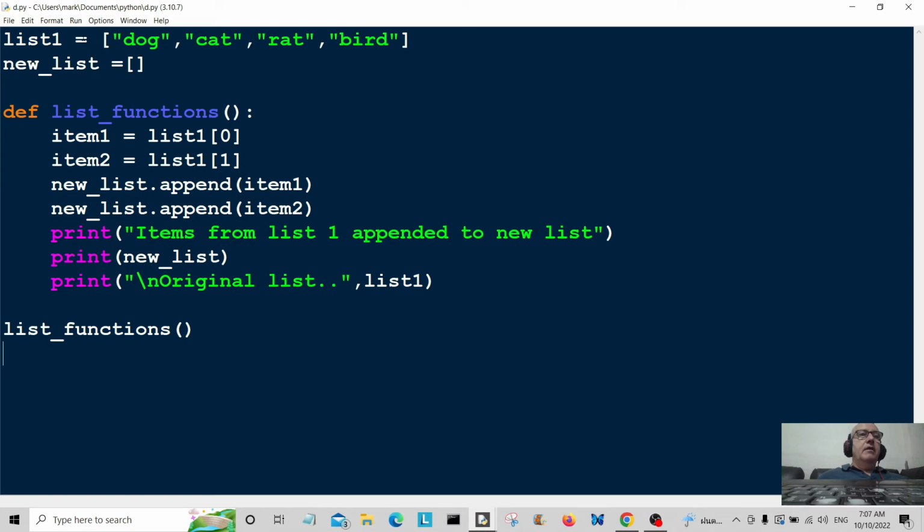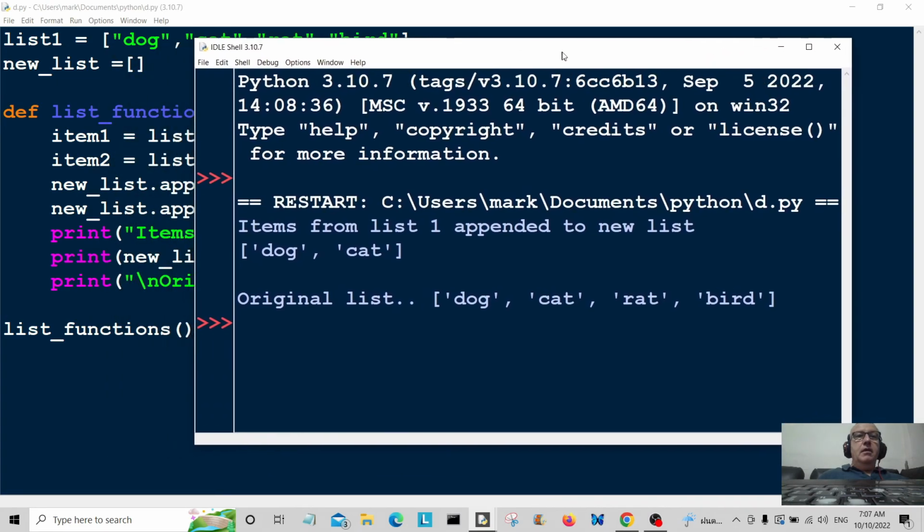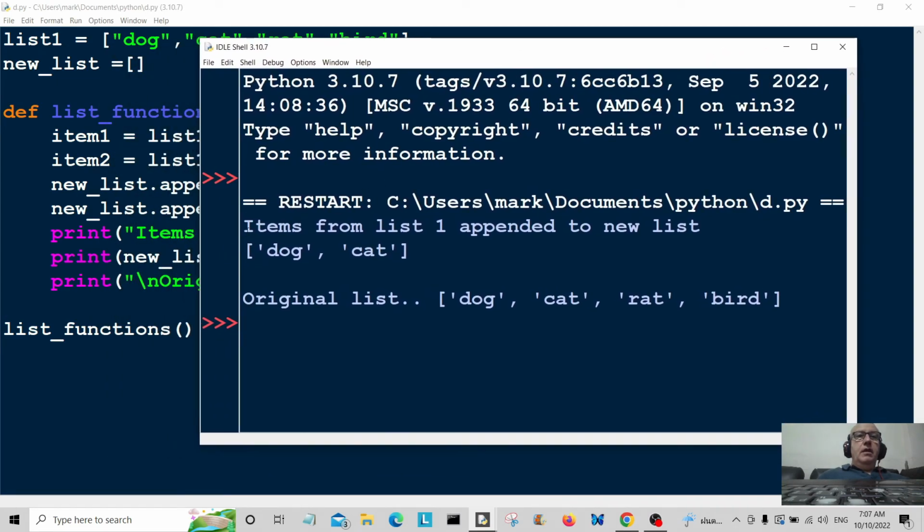Click save. Now let's run it. Bob's your uncle and Fanny's your auntie. There you go. So here, items from list 1 appended to the new list are dog and cat, so that would be index position 0, index position 1, and the original list that we had before is there.